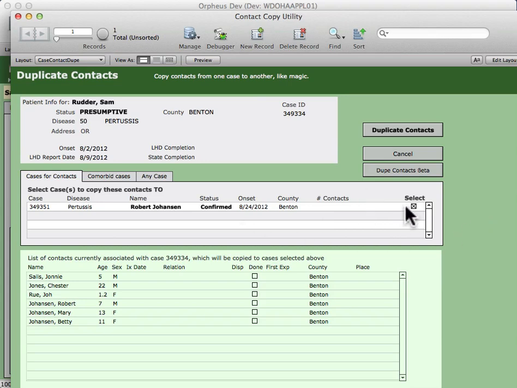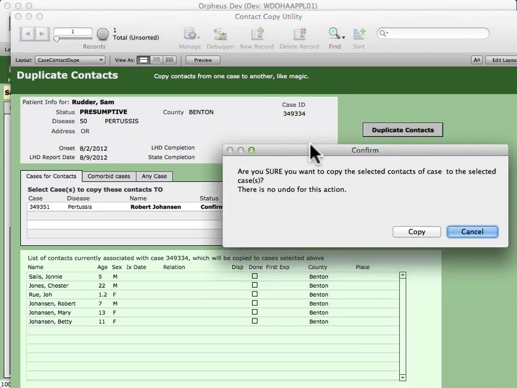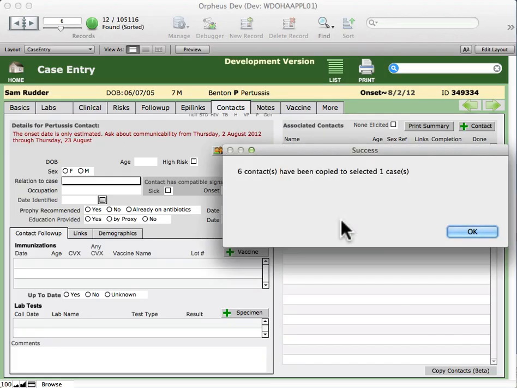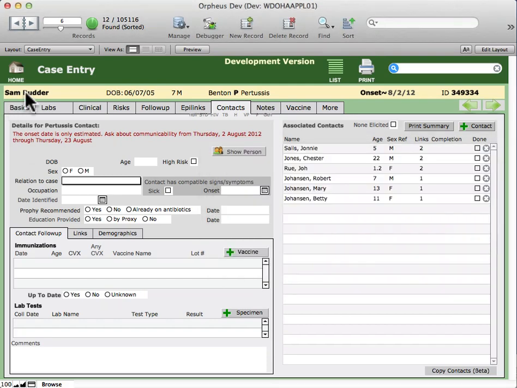Anyway, so I went ahead and selected it. I'm going to click the Duplicate Contacts button, and that's going to confirm that I really want to copy them. And then it's going to go ahead and copy those 6 contacts to that one case. And so that basically doesn't copy Robert to his own case, and it does add the index case Sam to Robert's case.